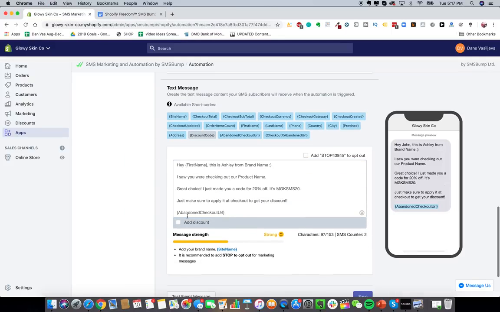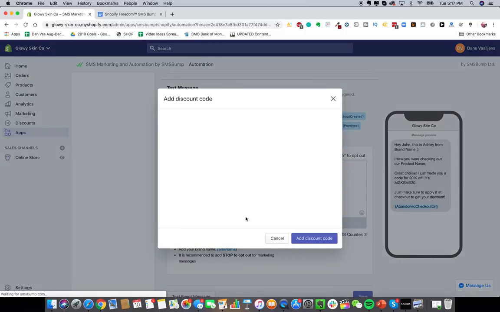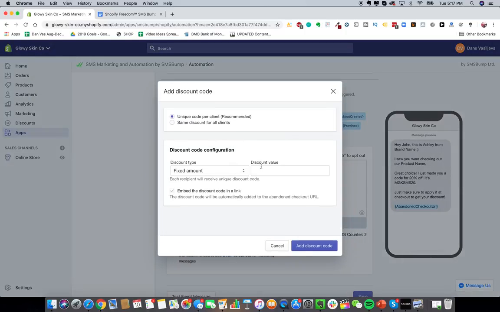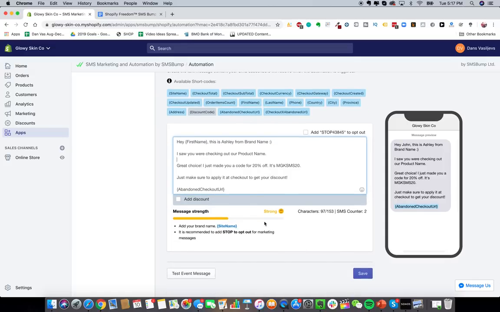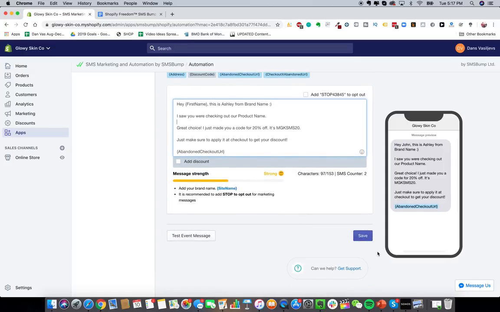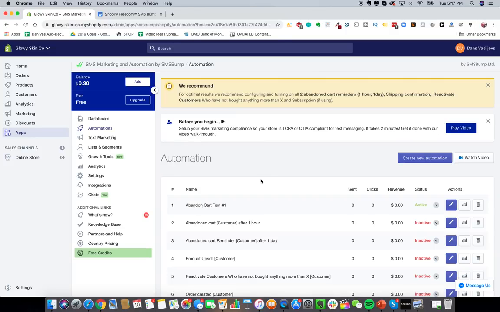It's fantastic. And then you can add a discount here as well. So that way it's going to automatically put in the discount too. So there you go. You just want to change the brand name, the product name, and this works incredibly, incredibly well. I guarantee you, you're going to have a crazy ROI just on this. So we hit save. And so that's it. That's your basic abandoned cart sequence for your SMS.